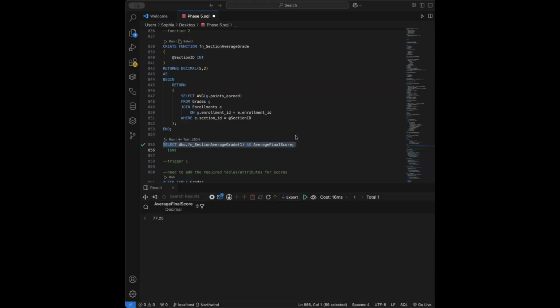My second function calculates the average grade for a section. I give it the section ID, and it finds the grade records connected to enrollments in that section and calculates the average points earned. This is also a scalar function, so it returns a single average value for that section. This is the average returned for section 1.